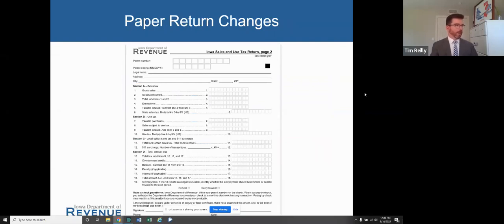So here's the paper return. This is now published on the website. I think it went live last week, if I recall, last Tuesday. And so this is page 2, of course. Page 1 has the instructions and the exemption worksheet. But here's page 2. So you can see section A, sales tax, section B, use tax, and then total everything up. So I think it makes a lot more sense.